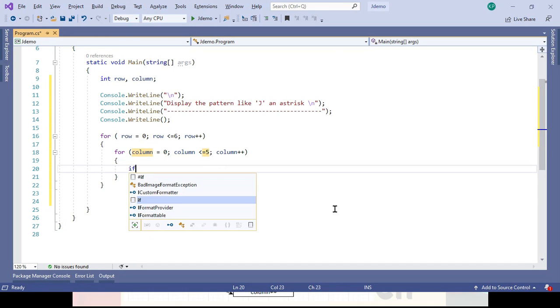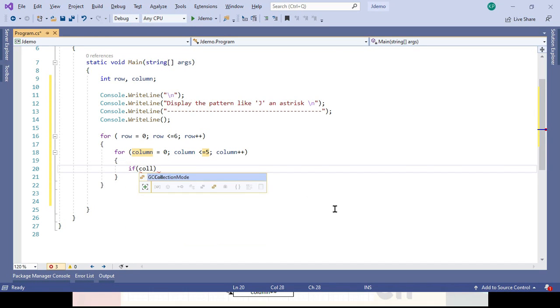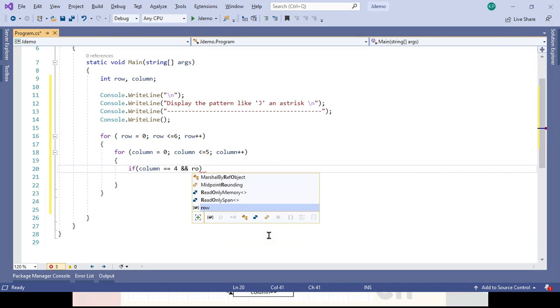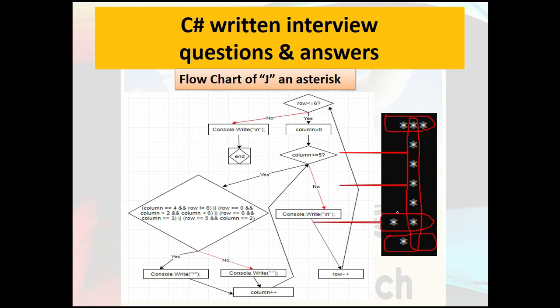So first we will set the column to 4. Okay, let's see the first example. Column equal to 4, and we do not put it in the last row, so just exclude that row: row not equal to 6. Okay, that's it. That's the first logic I have implemented.